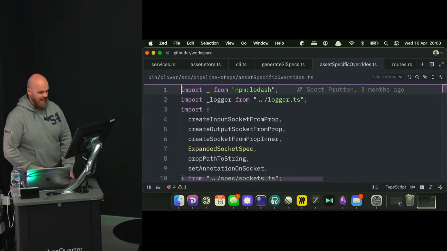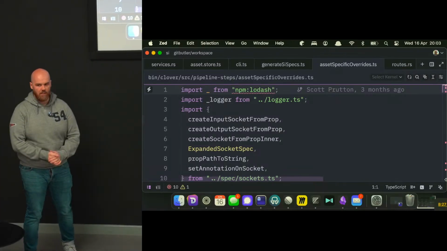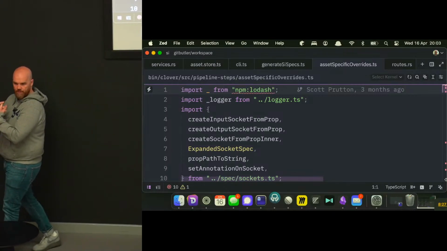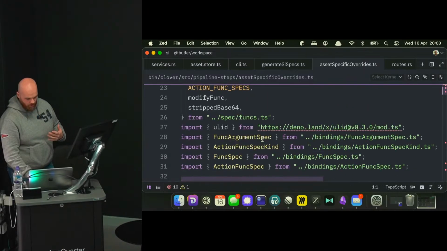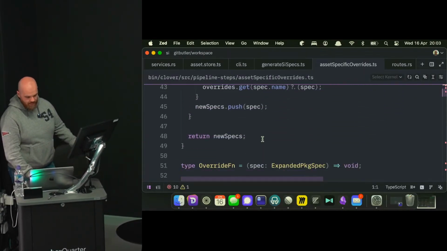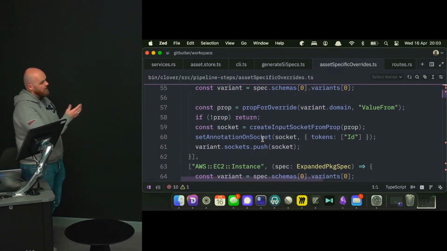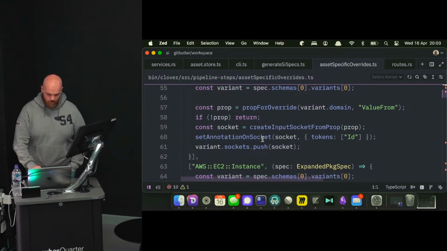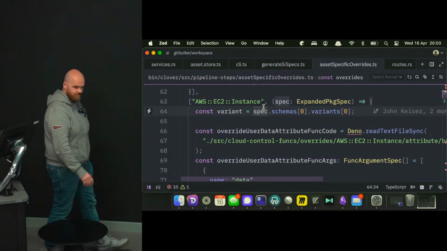So we built this asset-specific overrides file, and it allowed us to control the types of information that we needed. Within System Initiative, for example, sometimes we need specific types, sometimes we need specific data available, and we supplement. A perfect example here is an EC2 instance.